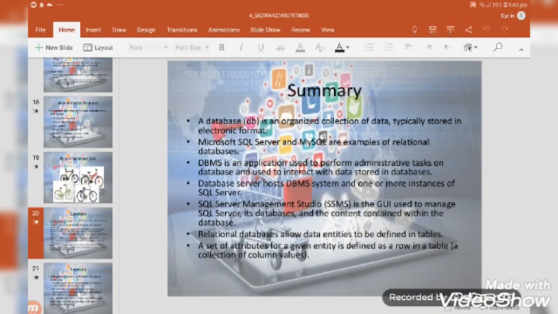A database is an organized collection of data typically stored in electronic format. Microsoft SQL Server and MySQL are examples of relational databases. A DBMS is an application used to perform administrative tasks on databases and used to interact with the stored databases. A database server hosts a DBMS system and one or more instances of SQL Server. SQL Server Management Studio is a GUI used to manage SQL Server, its databases, and the content contained within the databases.